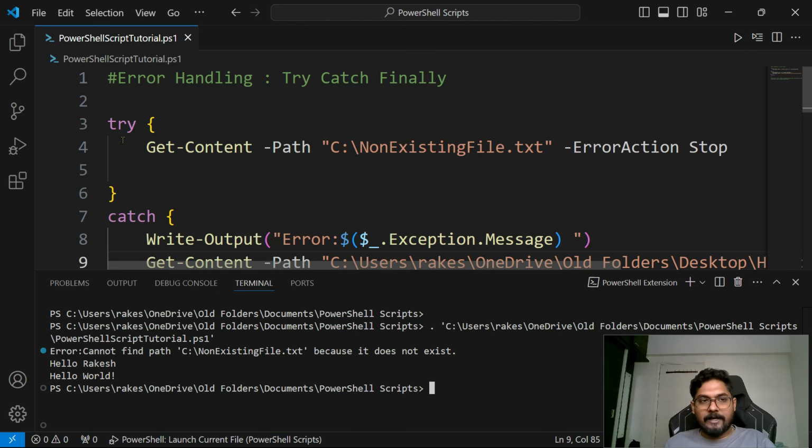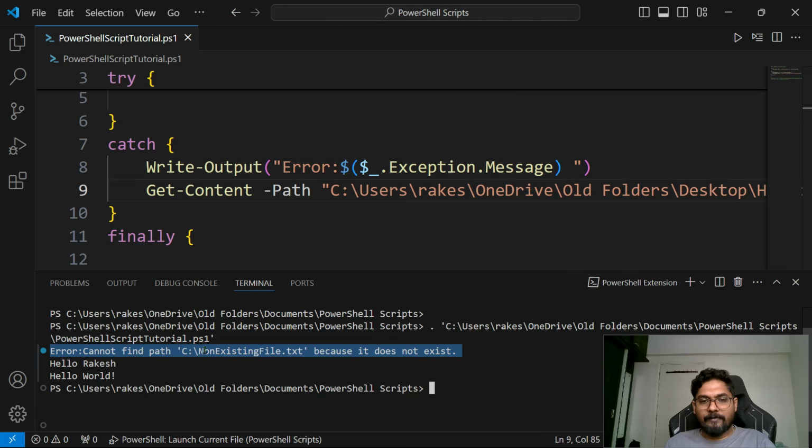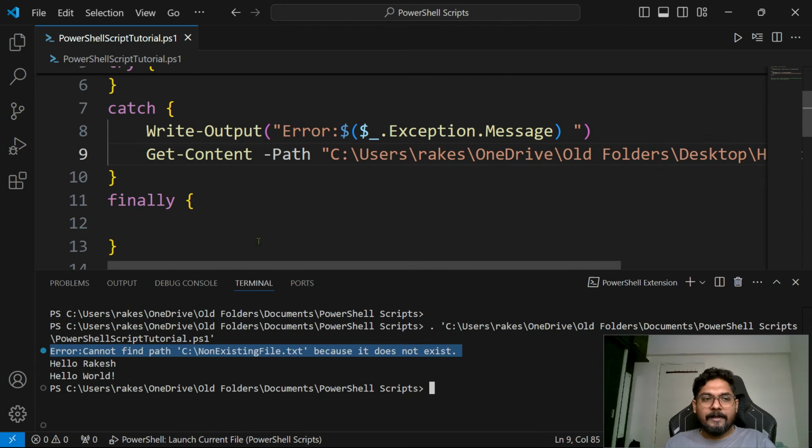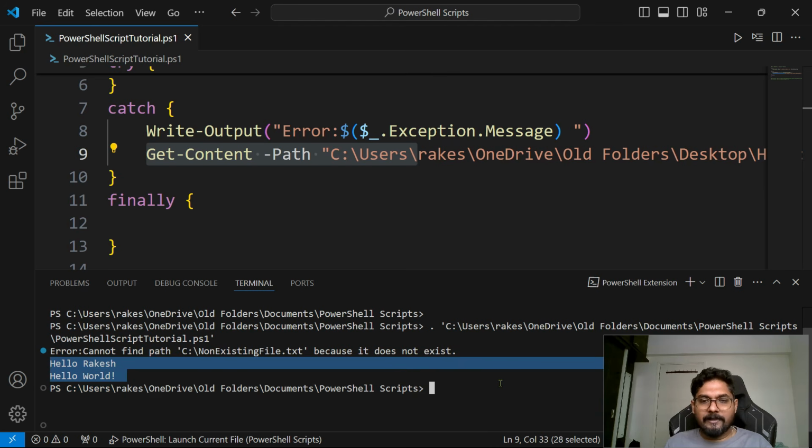So what happened, let's understand. Now the try block ran, the file doesn't exist, so it came to the catch section, and then it should write that error. So here it has written error, the way I have typed it, cannot find path. And then in the get content, it tried to read the content of another file, the alternate file. So this is the help that try catch provides you. If something doesn't work, you want to do something else, you want to catch the error, what happened, so everything can be done in a proper way. So hello Rakesh, hello world, that content of the text file is written and then closed.